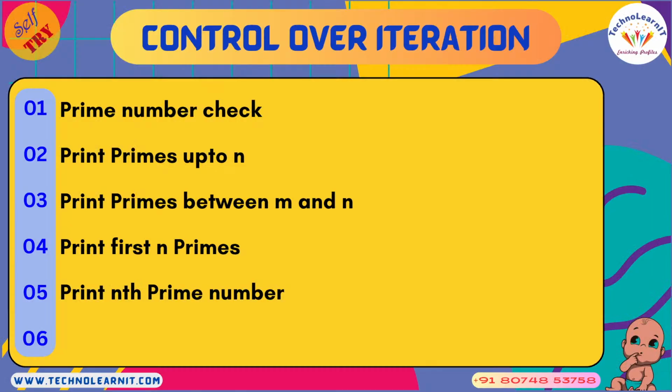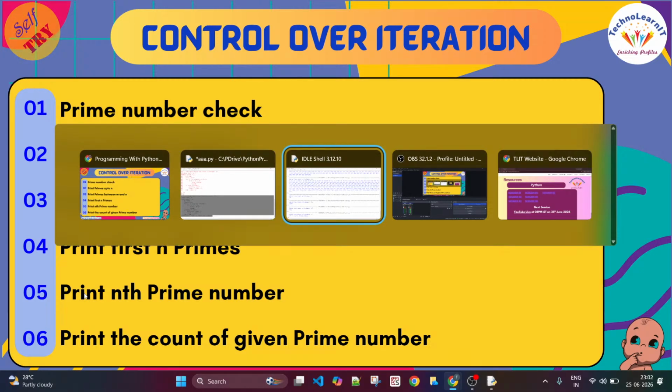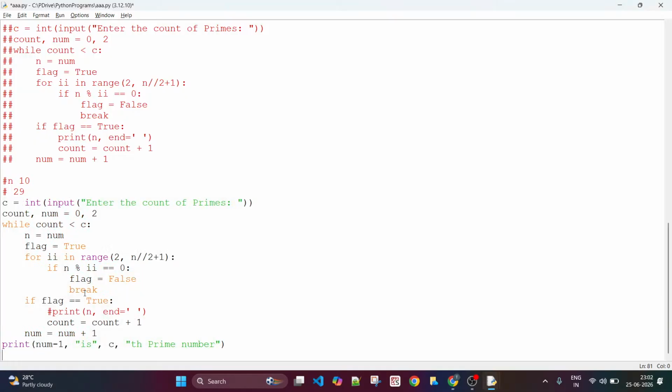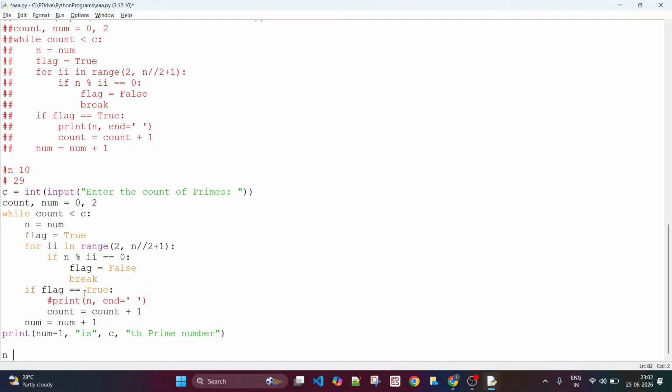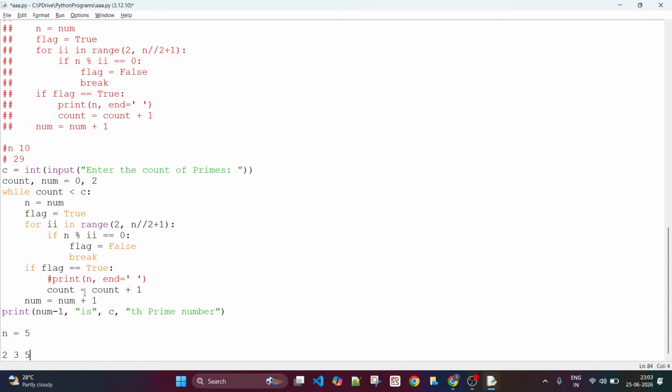All right. The next one is to print the count of a given prime number. You have to find the count of a given prime number. What does it mean? N is 5. 5 is what really? Keep writing the prime numbers: 2, 3, 5, 7, 11, 13, so on and so forth. Treat this as first number, second number, third number, fourth number, fifth number, and sixth number, right? Something like that. Now the user has entered 5.